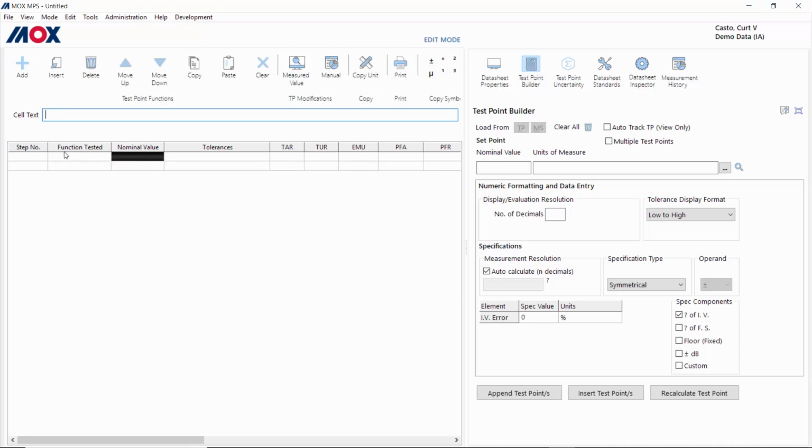The first thing I might want to do is just add a label to say that this is going to be our DC voltage tests. And then the next test point that I want to have might be a pass-fail type test point. We'll call that display tests, and then for a pass-fail type test point, you need to have something in the nominal value.